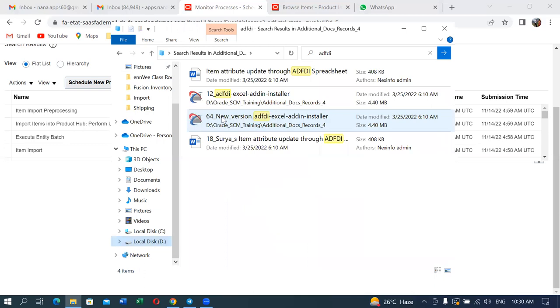Which is the latest one? 64th, the latest one. So you double click and then install it. It is an Excel add-on. This Excel add-on has to be installed for bringing the item into the Excel sheet actually. So double click on it. Go there, click on it. Double click on the 64th one.